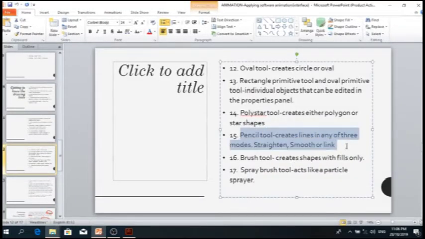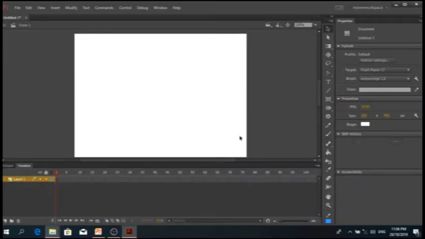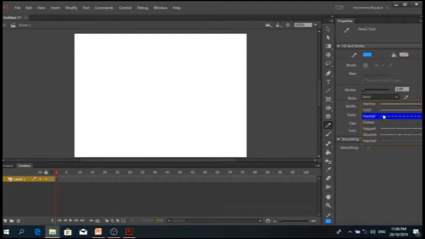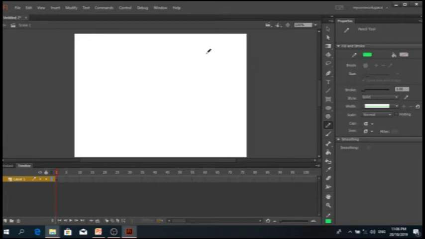Next, we also have the pencil tool. It creates lines in any of three modes: straighten, smooth, or ink. If I go to pencil, just click Y, that is the keyboard shortcut. You can create different kinds of style: solid, dashed, dotted, ragged, hatched, and so on. Then the width, if you want to change it, and the scale: normal, horizontal, vertical, and none. You can start drawing right here. So the shortcut for this one is Y.